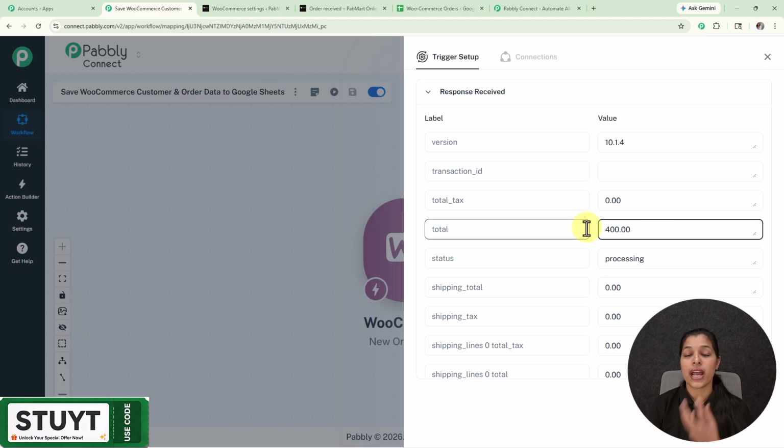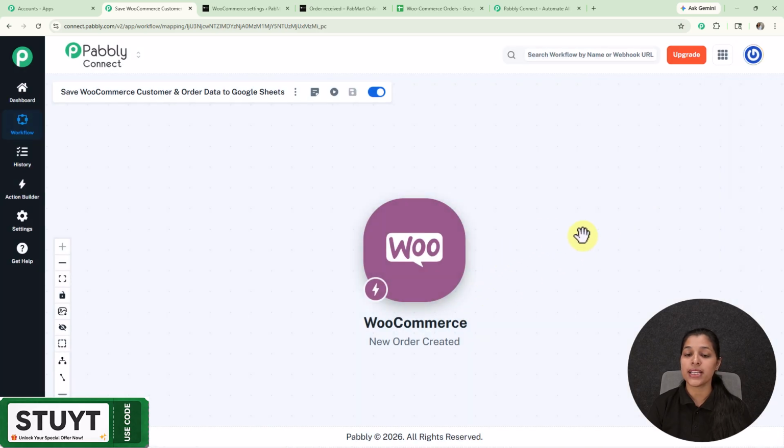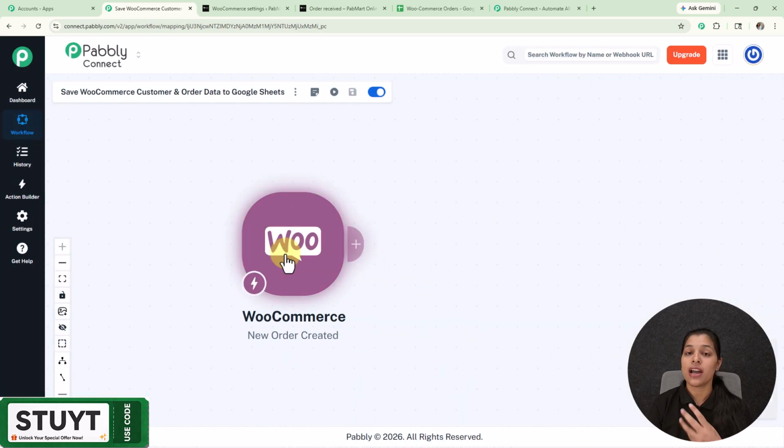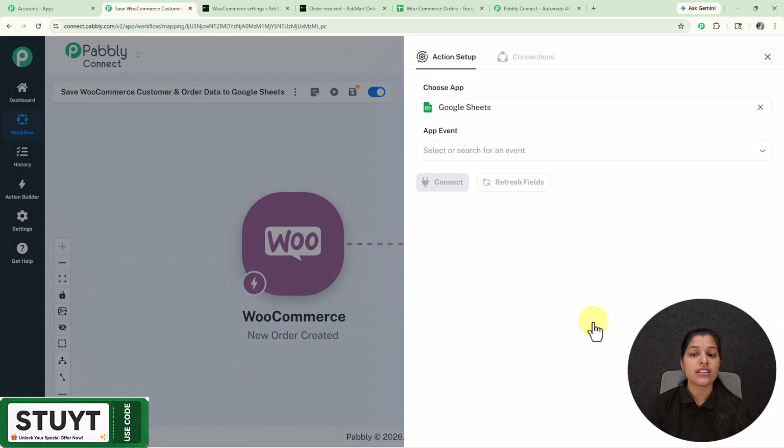Now we just have to add this data to the Google Sheet. So for that, I'm going to use the second principle of Pabbly Connect, that is the action app. And now as soon as someone places the order, the data will be automatically captured by Pabbly Connect. Now we just have to click over this add new action step button, and here I'm going to select action app as Google Sheet.